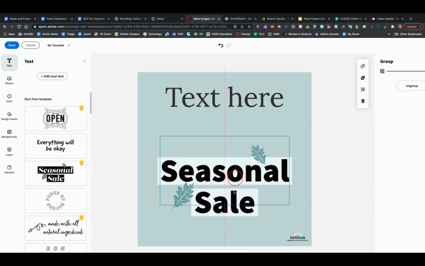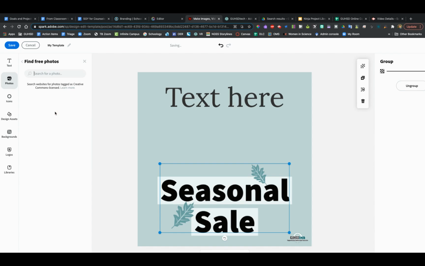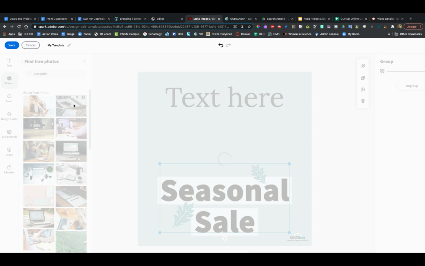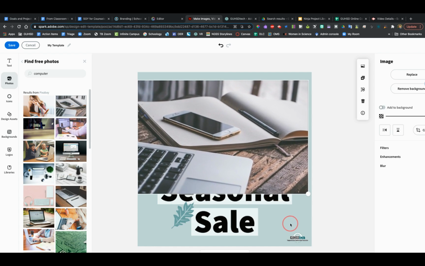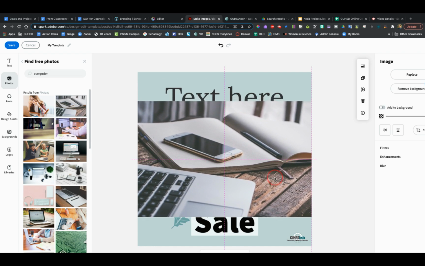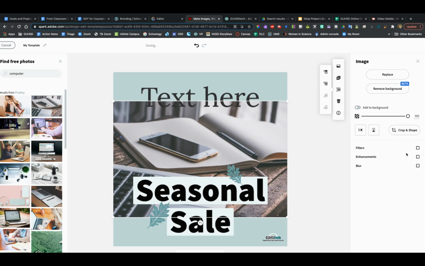Okay, so basically the strategy here is you can add text, you can add photos, you can find free photos if you'd like. So if I wanted to put a cool background here, let's put computer or something, and I like this one. I can make this cover all or a part of it, and I want it to be a background. So I'm going to align it so it's right in the center. When I select this object, I notice that you have these different options. I want to push this to the back, to the bottom of the stack, so I want it to appear in the background.